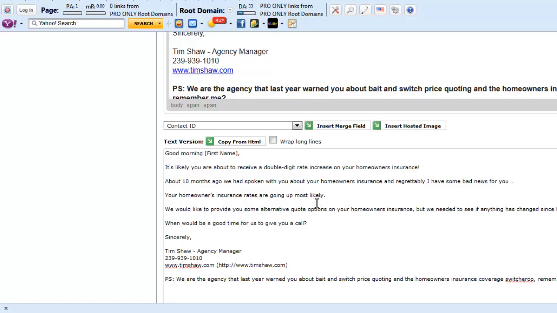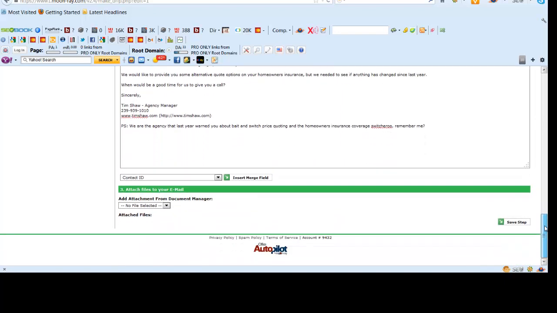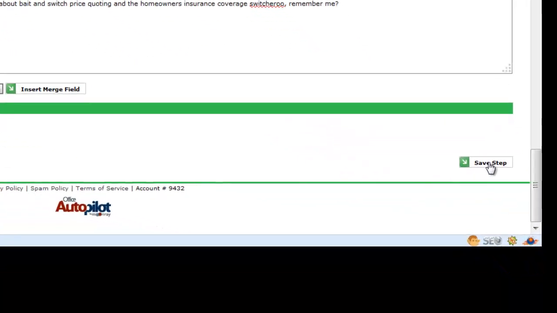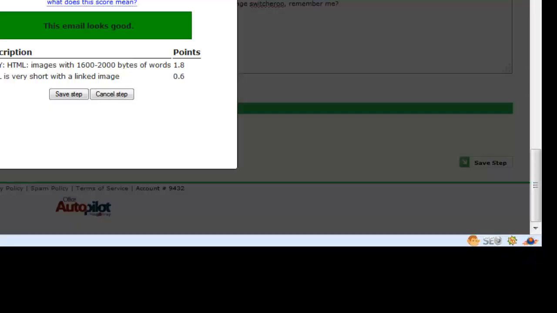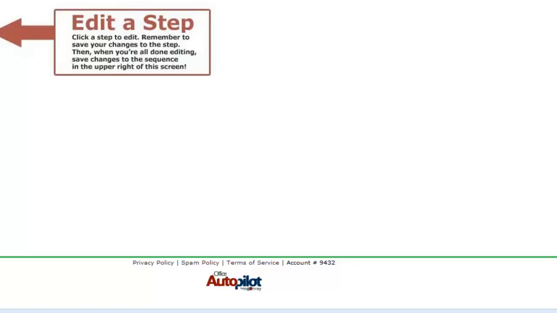Now the final step, the most important step, and if you fail to do this, you will have wasted any changes that you've made, is you need to come all the way down to the bottom and click the Save Step. So you click right there. It's going to give you a spam score, which looks good. Hit Save Step, but you're not done yet.